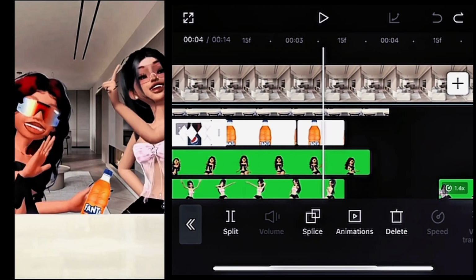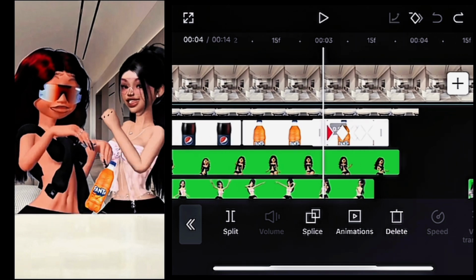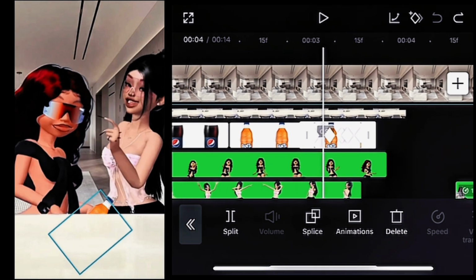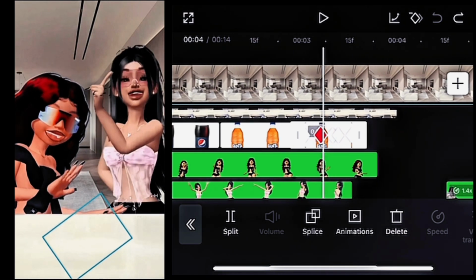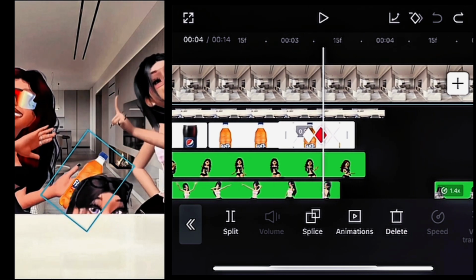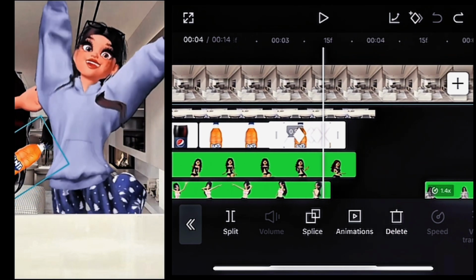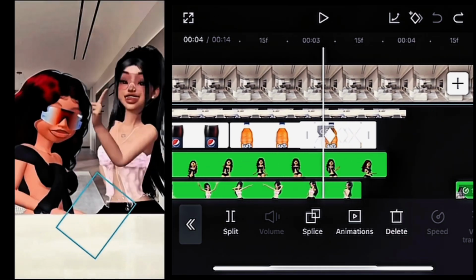If you really want to put the effort in, look how many keynotes I used. These are all the ones I used, trying to match up with her hands. So her hand went down, the bottle went down. The hand came back up, the bottle came back up. Her hand's going to the left, the bottle's going to the left with it. That's how I did it.